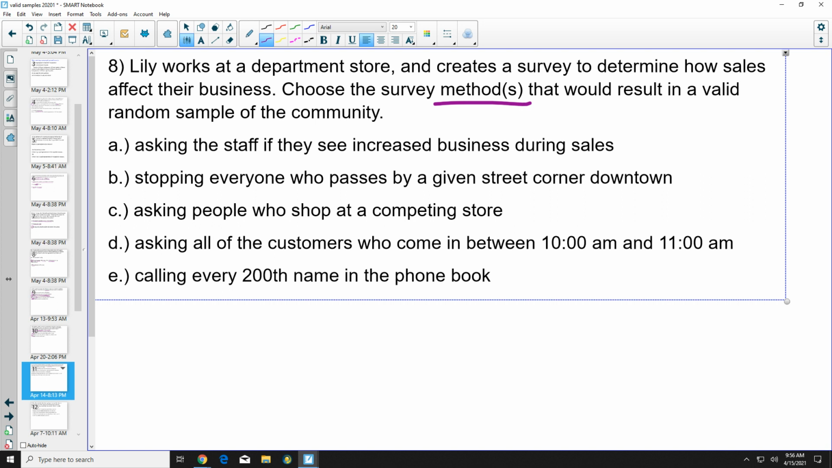B, stopping everyone who passes by a given street corner downtown. C, asking people who shop at a competing store. D, asking all of the customers who come in between 10 and 11. E, calling every 200th name in the phone book.